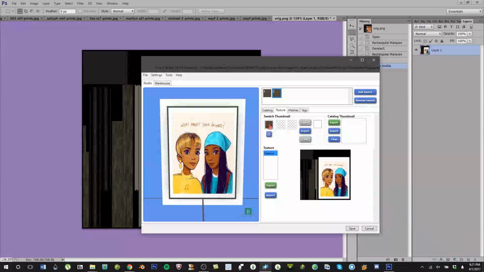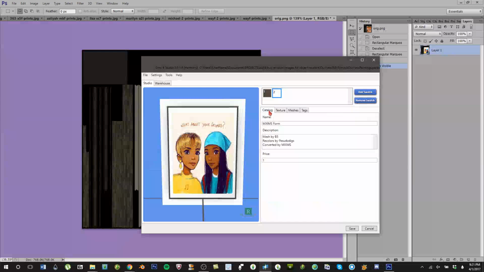Swatch thumbnail here. You can change this. I normally change it to white just because. This is where you want to put your package name and stuff. This area here is what actually shows up in the game.